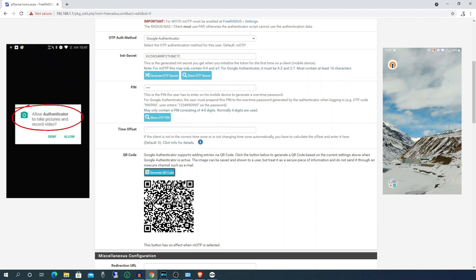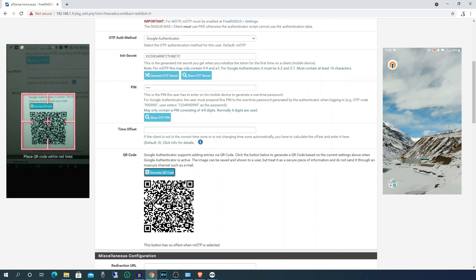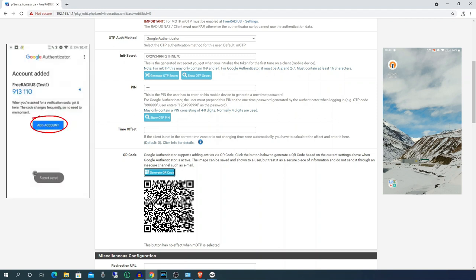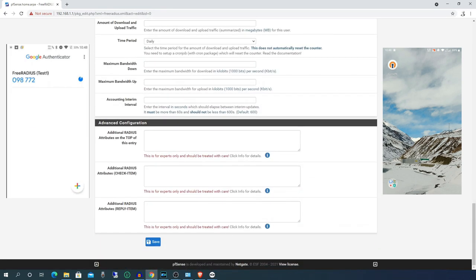The first time you use this, you'll get a message that will say allow Authenticator to take pictures and record video. So click Allow and then point the camera at the PfSense interface for the QR code and scan that QR code. Once that's done, click Add Account, and then scroll down to the bottom of the page and click Save.